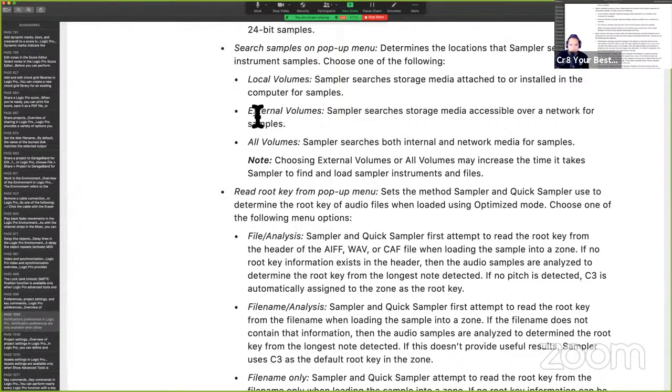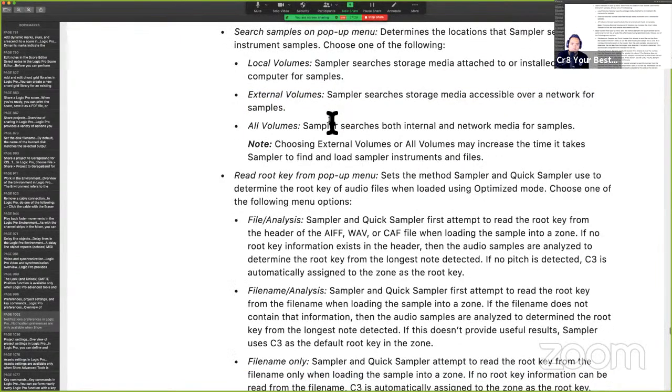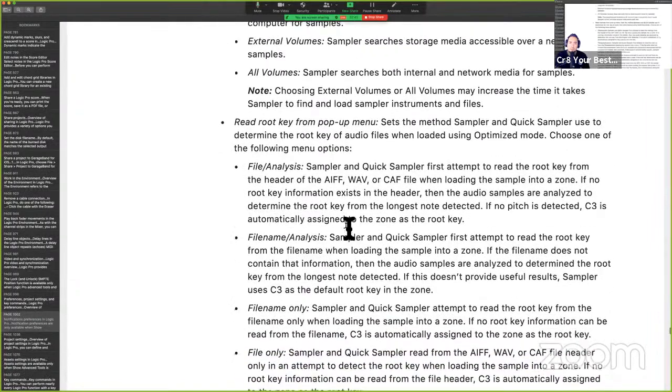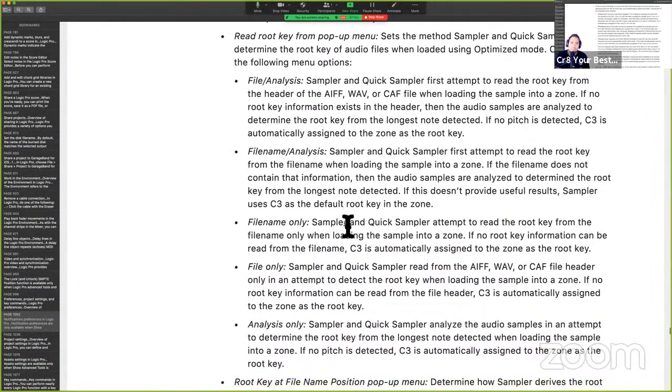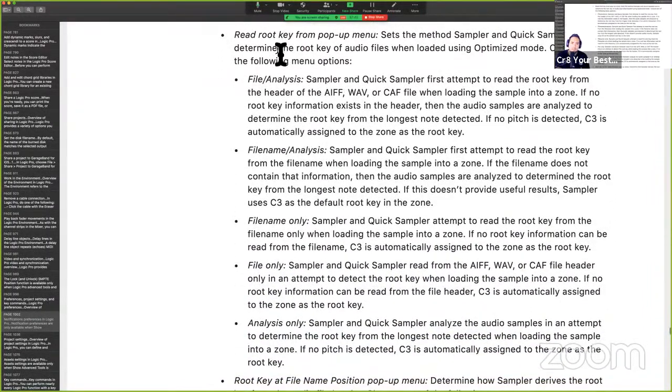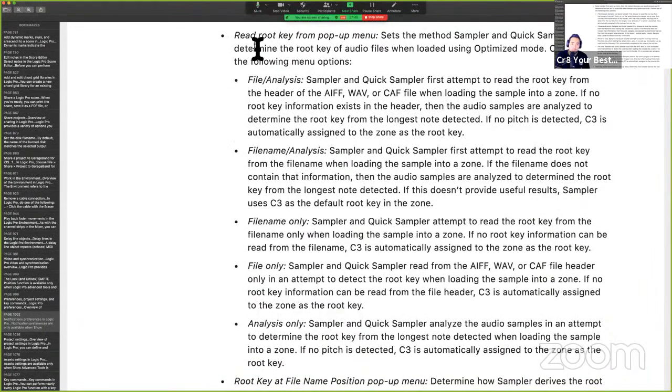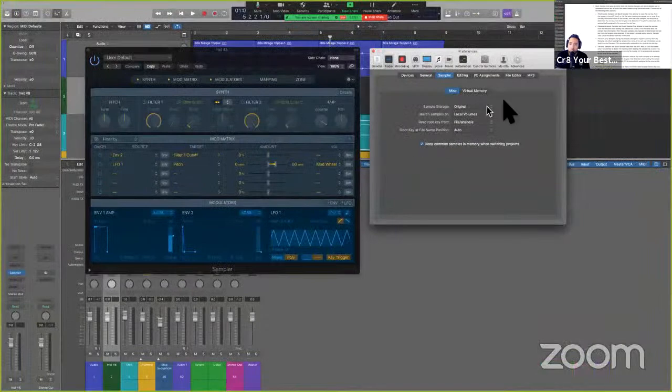Does this mean like another computer? I'm curious, that'd be cool to know about. All volumes, both internal and network media for samples. Choosing external volumes or all volumes may increase the time it takes sampler to find or load samples. In all fairness, I don't use sampler a lot, so I don't understand the importance of this, but I'm sure if this is something you do, this is absolutely a pivotal time right now. So I hope this helps.